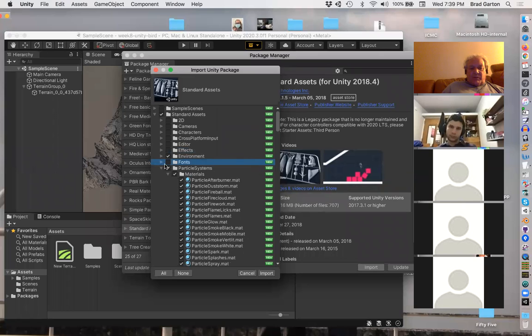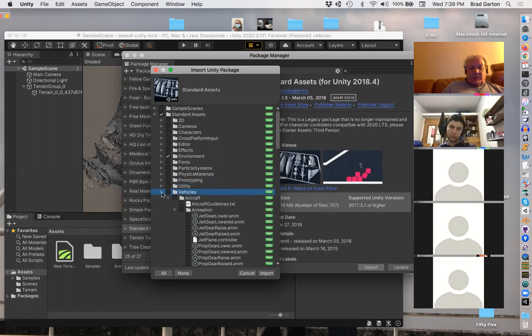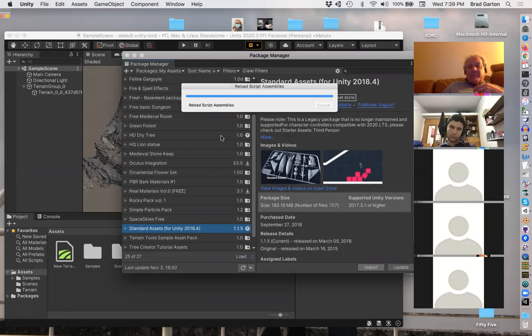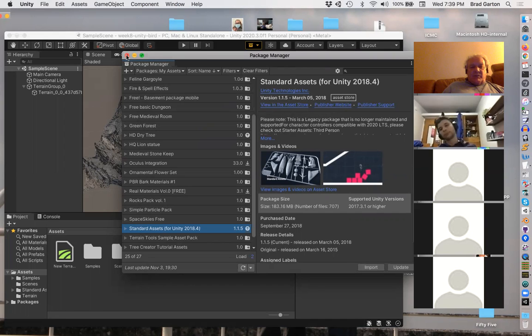No fonts, no fonts for me on this one. No particle systems. Someday, they are so cool. Okay, none of that. None of prototyping, none of utility. I believe no vehicles. That's all. So we're gonna just import the trees. Here they come. Trees, okay. There we go. That's close to the end. Yes, okay. So now we should have some trees here.